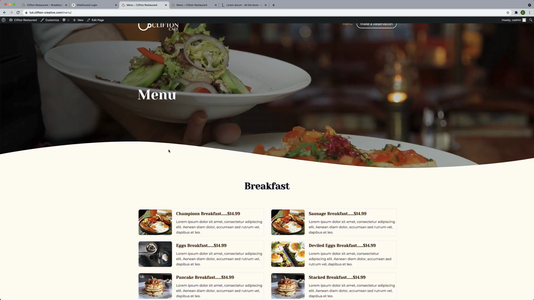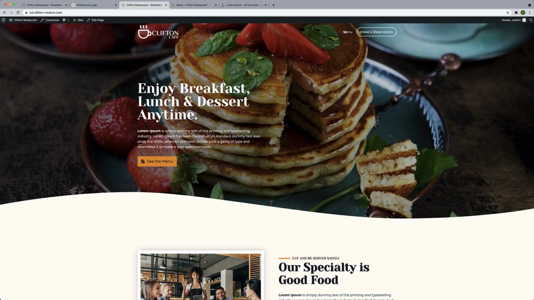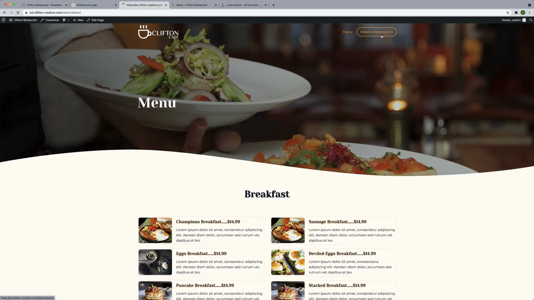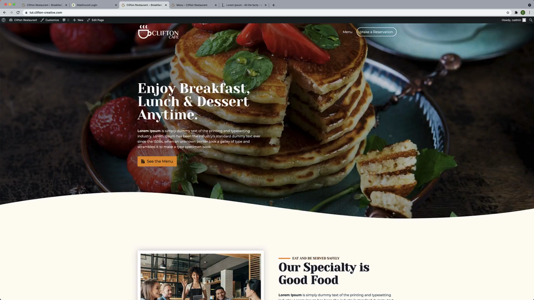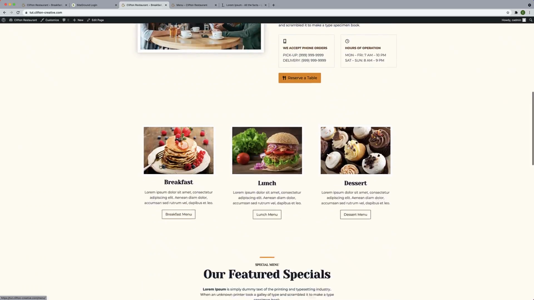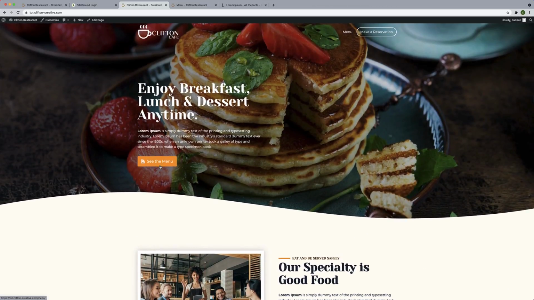And now we're done with a nice clean page that links where we need it to link, right? So menu links to menu, make a reservation links to make a reservation, and our logo links to the home page. All right. And that is how you create a completely custom restaurant website from scratch.